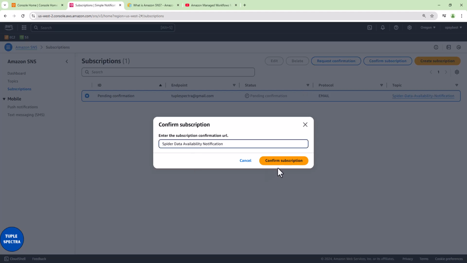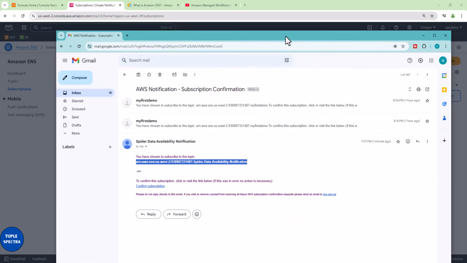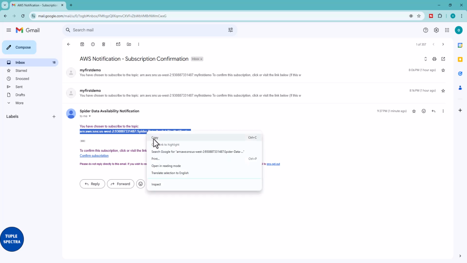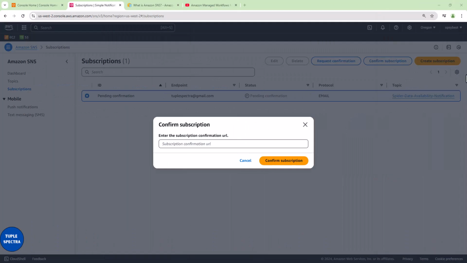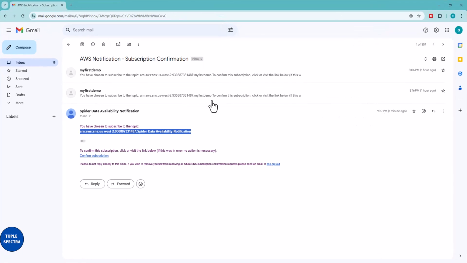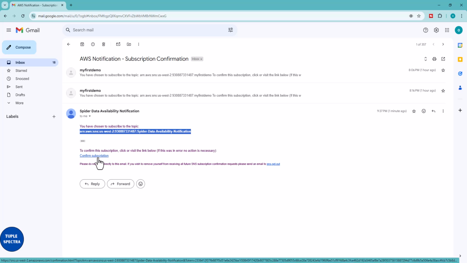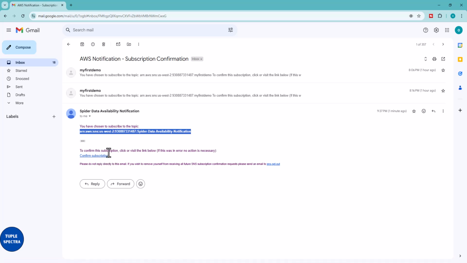Okay, if I paste it here, oh, that's not it, let me copy it again. Let me bring it back. So I need to copy this. Okay, when I copy that, I'm going to paste it here and then I'll click confirm subscription. Another thing you can also do is that this is how the email is going to come in. It's also saying that to confirm the subscription, click or visit the link below. So I can as well decide to click this confirm subscription. If I click this also, it's going to work, and I'm going to do that for you here.